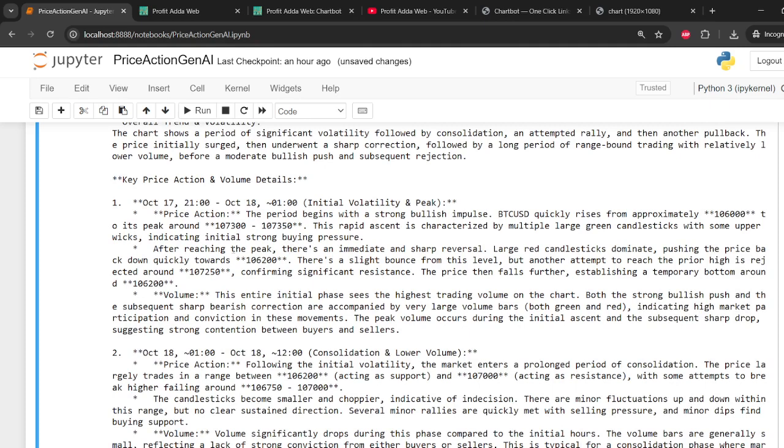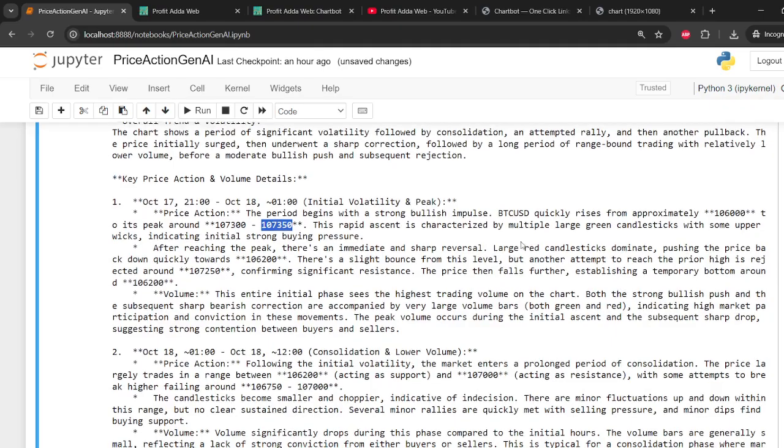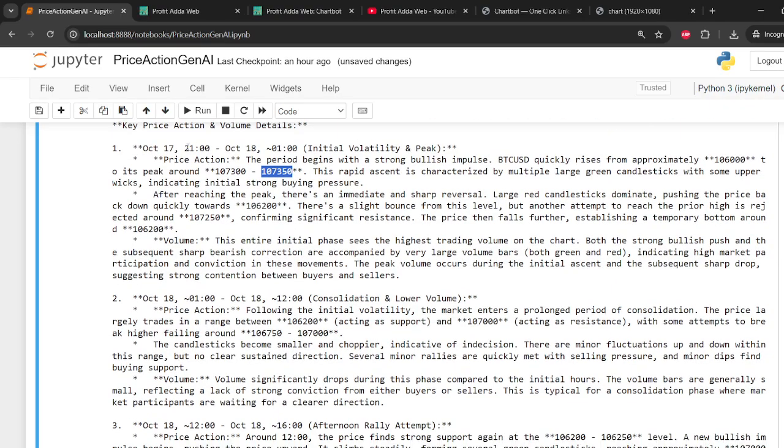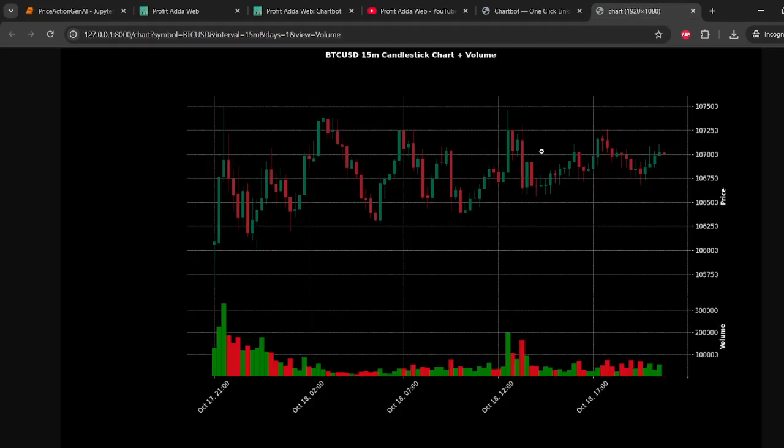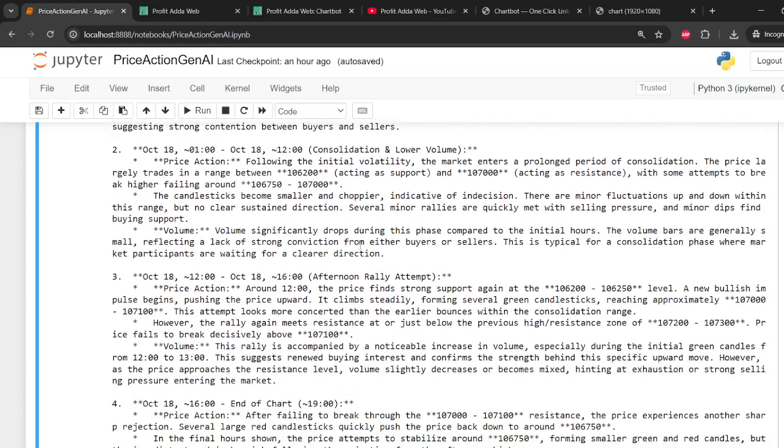So it will definitely say that, and as you can see, it is talking about the price, what is the peak price, and what type of support and resistance it got, at which time it got initial volatility, and even this you can check in the chart, what other things are going on. Okay, how much the price has moved, and the volume and a lot of stuff. Okay, so this is how you can do it.